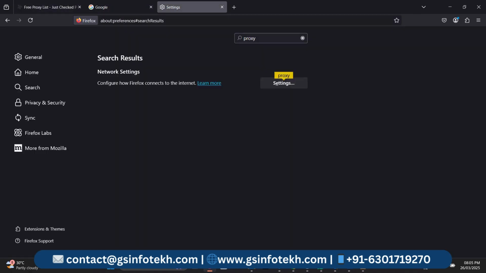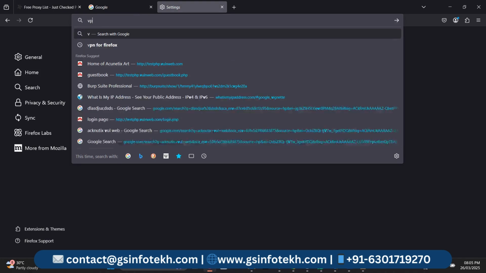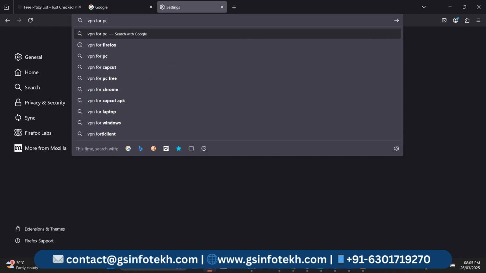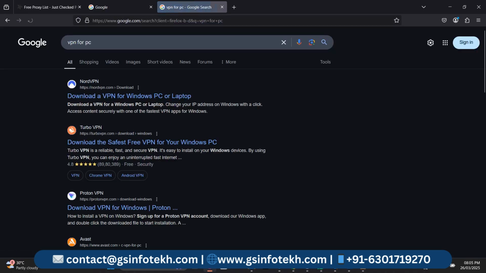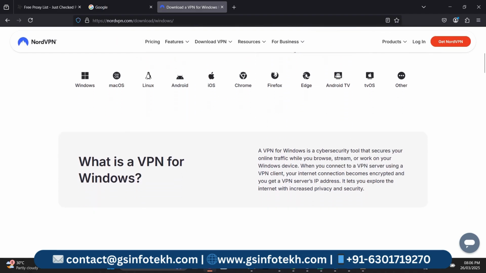Okay. Now let me tell you how we can do the VPNs. There are a lot of VPNs available on the internet. VPN for PC. For example, NordVPN. If you go for NordVPN, you can download the application directly to your Windows operating system. Then you can install that on your computer. You got my point?